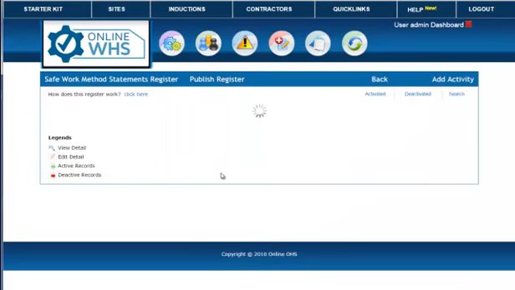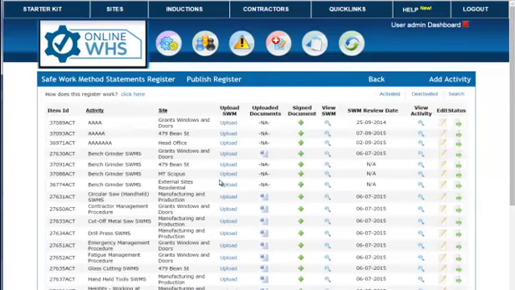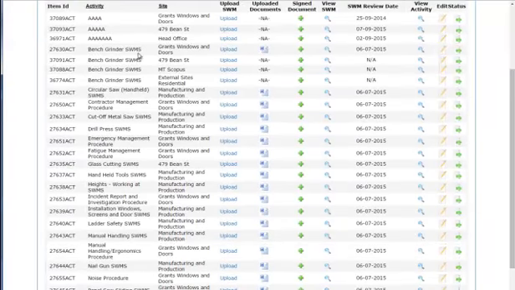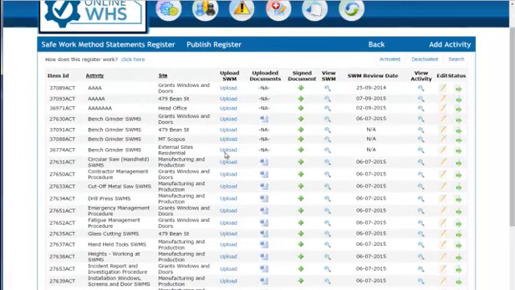I'd then take them to the safe work method statement register, and just mention that all these documents are preloaded inside the system for them, as well as 15 safe work method statements from Safety Culture, and the procedures from Australian Business Limited. You could download a couple, just to show them that they're quality documents, but you can again use this green plus sign to do so.